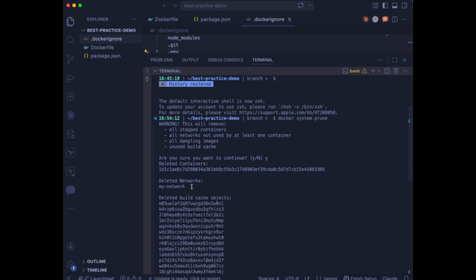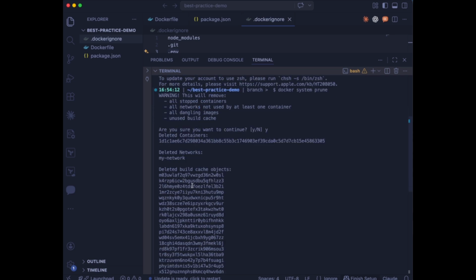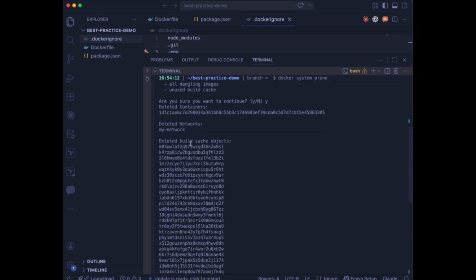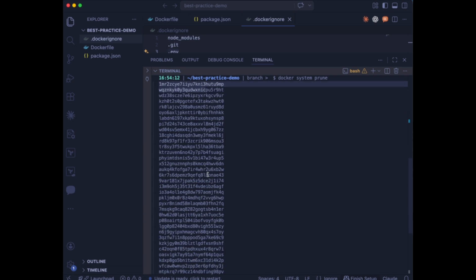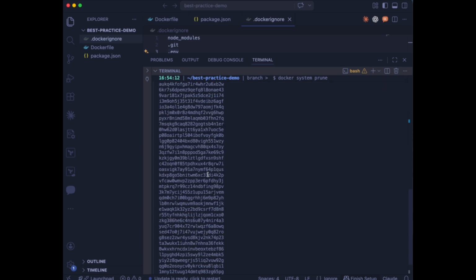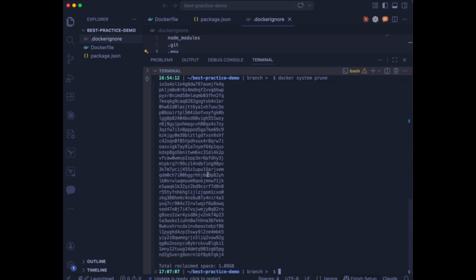This includes stopped containers, unused Docker networks, dangling images, and old build cache layers. After the cleanup process, Docker reclaimed more than 1 gigabyte of disk space. Keeping the Docker environment clean is very important in real development and DevOps environments because old containers and cache layers can consume a large amount of storage over time.